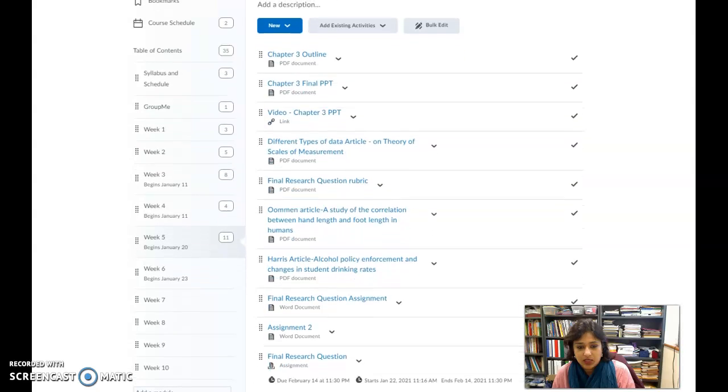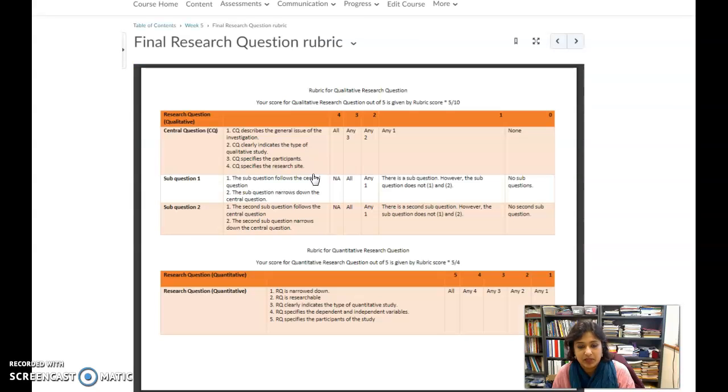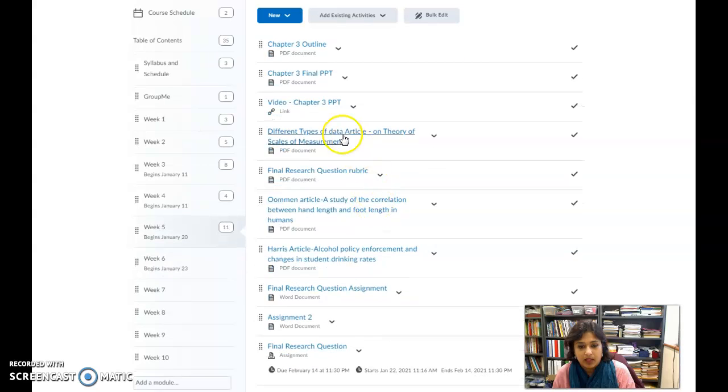There are 2 things that are due this week. One is the final research question and the other is your assignment 2. The final research question is really just copy and paste your research question from your discussion board. That is all it is. So here is the rubric. You can look at the rubric and you will see, depending on whether you have a qualitative research question or a quantitative research question, it is for 5 points. And here is your Dropbox for it.